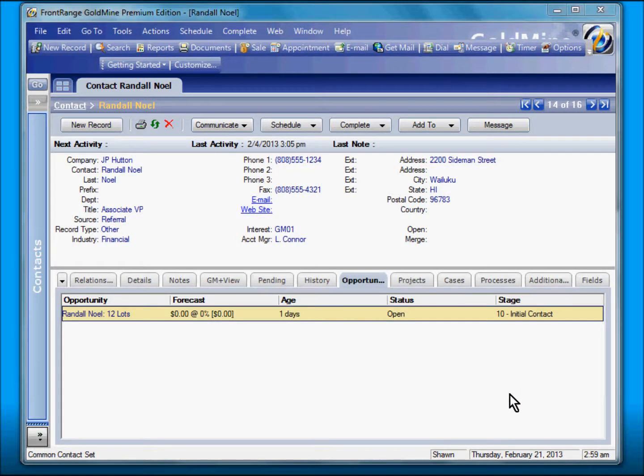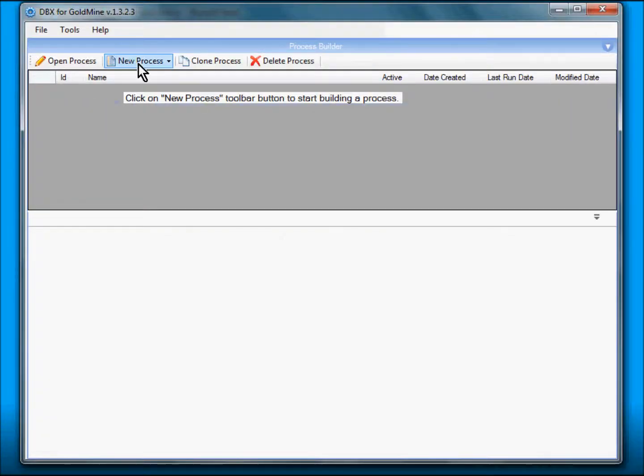In this video, we will export opportunity records, update the data in the exported file, and then import the file back into Goldmine to update the corresponding opportunity record. So first, let us export the opportunity record from Goldmine.